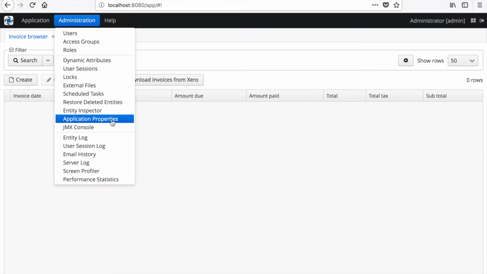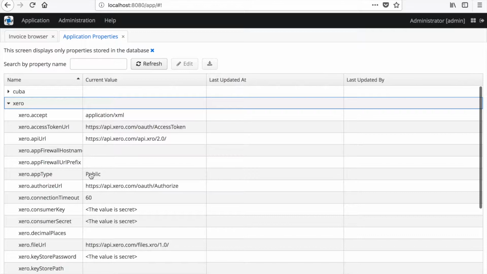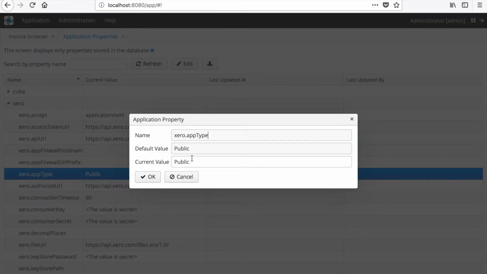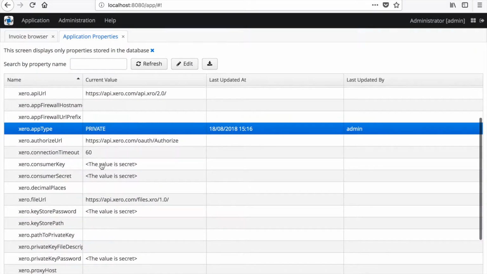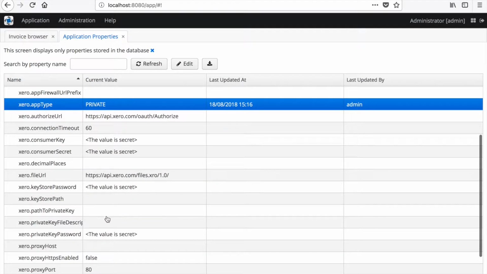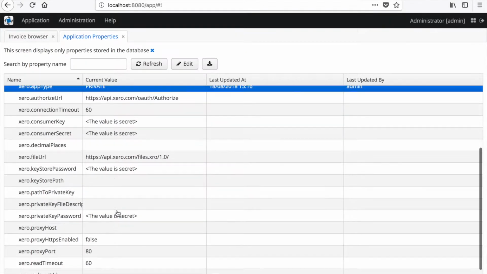We can go to administration, application properties, and we see different properties here. The first one is the app type, which we will switch to private because we have a private application. And then we have consumer key, consumer secret, and the private key file descriptor and the private key password, or instead the path to the private key. So this is what we will do.